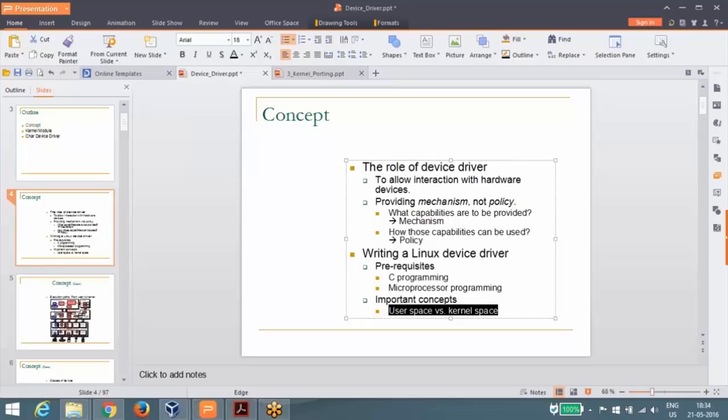Do you have any idea about the user space and kernel space? No, I don't have any idea about this. Okay. So basically Linux is divided into two spaces. One is called the user space and another is called the kernel space.